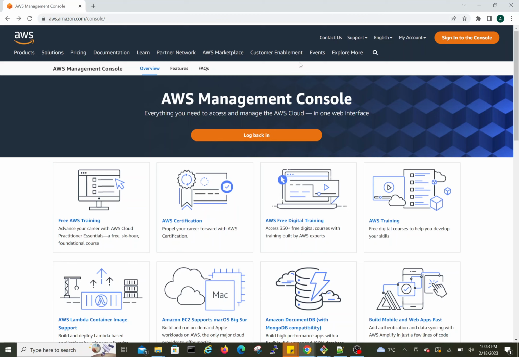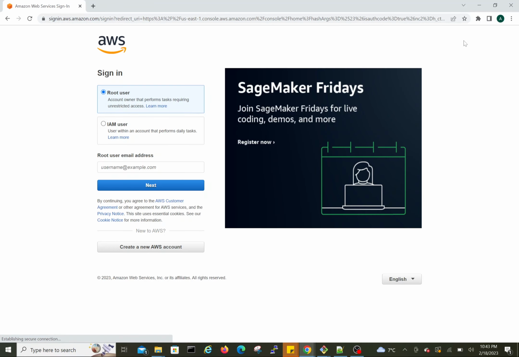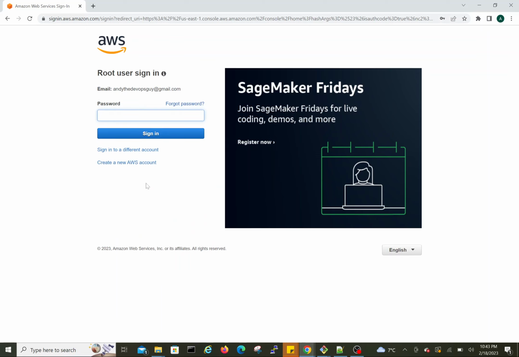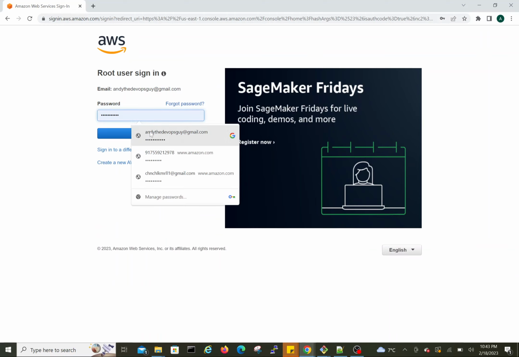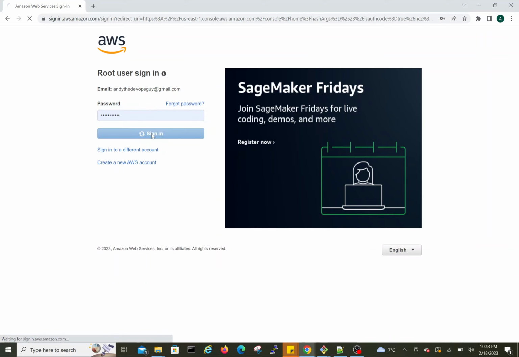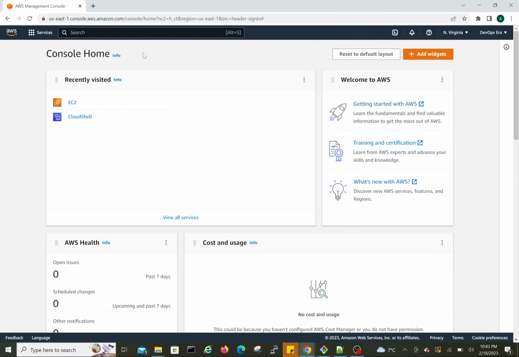So as you can see here, I am in the Amazon Web Services login page. So I need to click on sign in. Okay, so here I will be signing in as a root user. So I select my email address and password. So once I logged in, I see this home screen here. Okay, in this I need to search for the EC2.